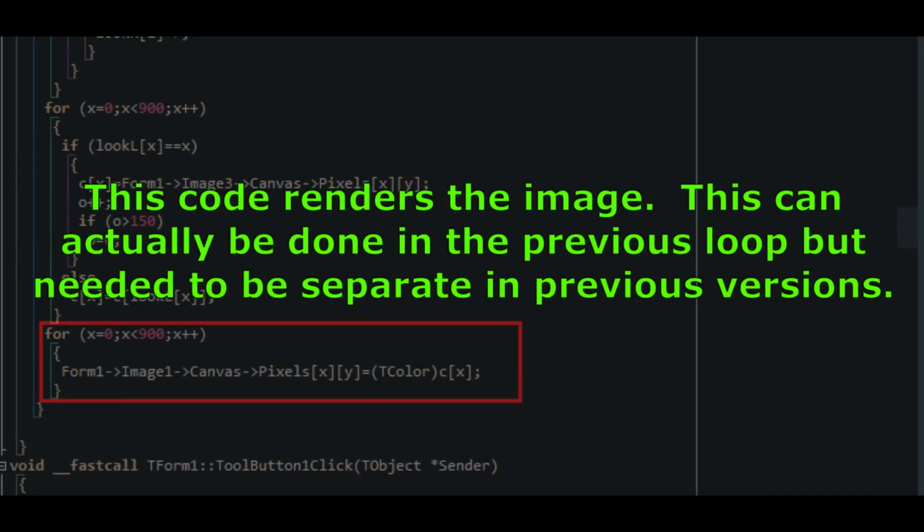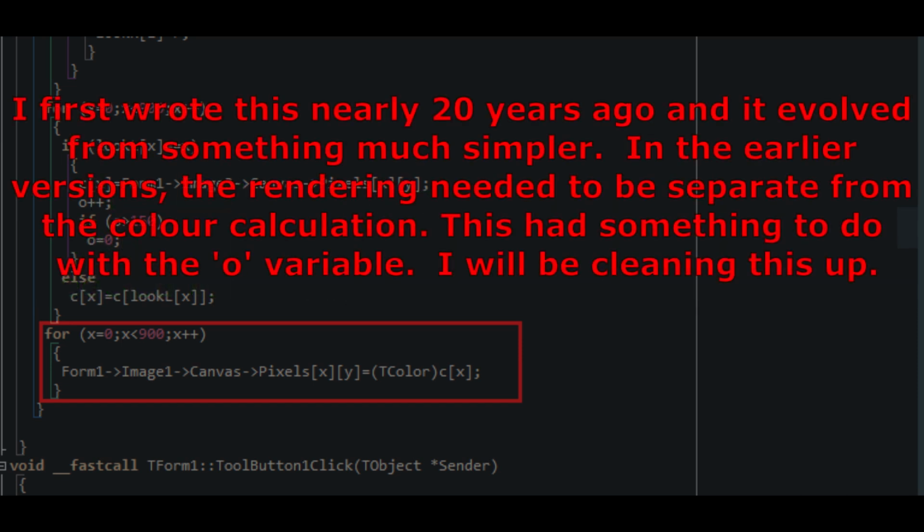This code renders the image. This can actually be done in the previous loop, but needed to be separate in previous versions. I first wrote this nearly 20 years ago, and it evolved from something much simpler. In the earlier versions, the rendering needed to be separate from the color calculation. This had something to do with the O variable. I will be cleaning this up.